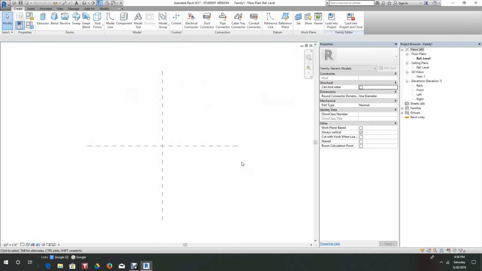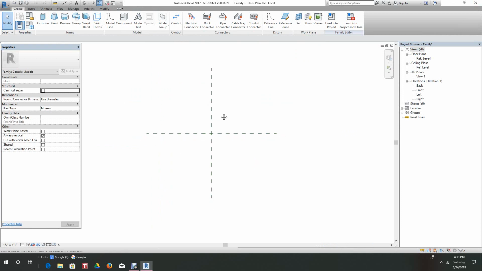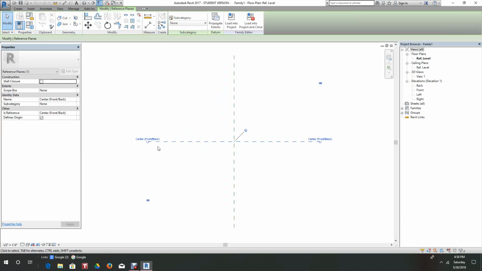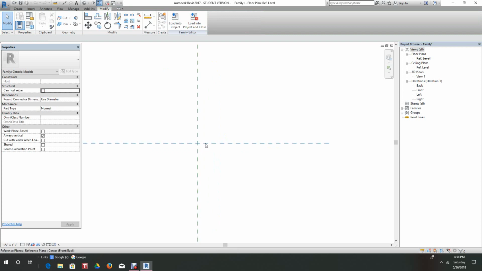We're in here. So when you open your generic file in most families, you'll have the two basic reference planes. If I take one here, this is a reference plane and it has a name. It's called center front back, and this one will be called center left right. And then you'll see this pin here, and this defines the origin of your reference planes. And we want to always use this origin point and build our families out.